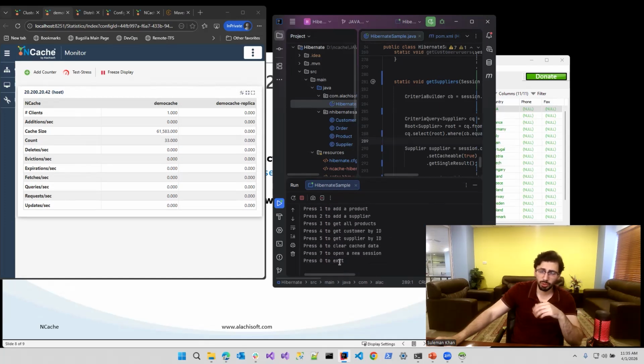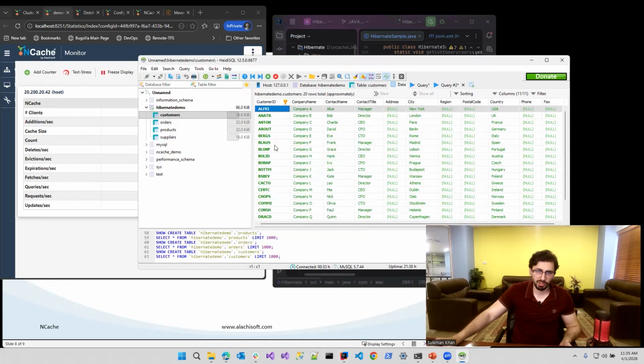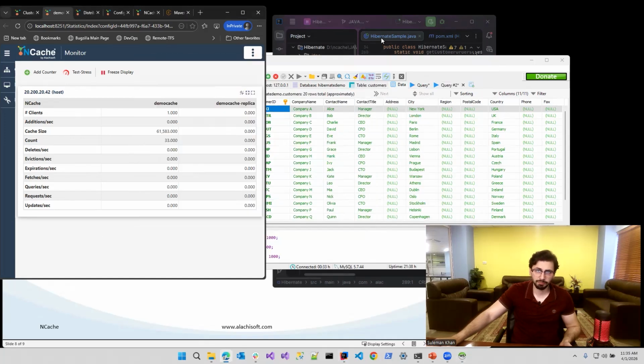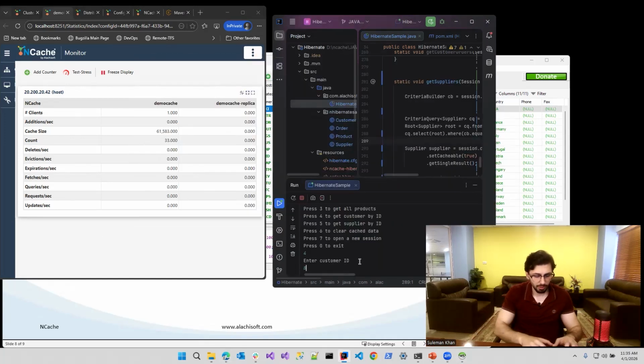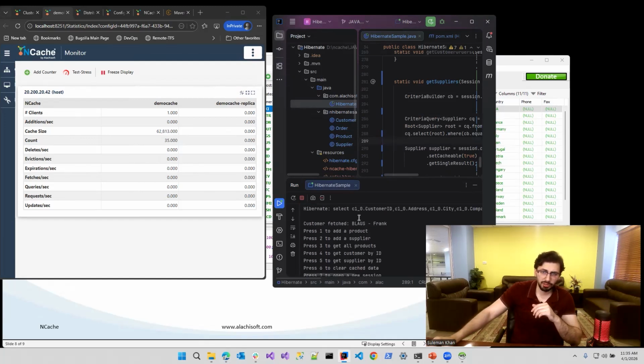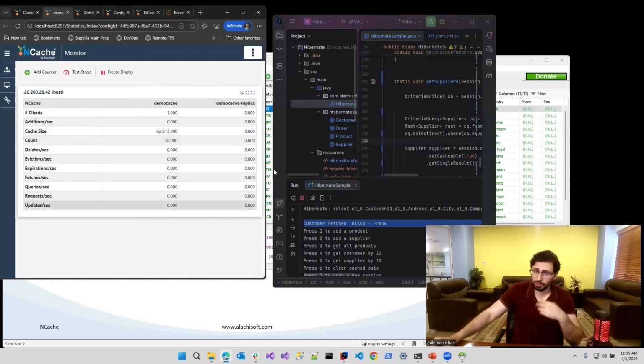Okay, and one more thing we're going to do is get a customer by ID. Let's click on option number 4. It asked me for a customer ID, so let's just look up a random one. As an example, we'll use PLAUS. And now I expect to retrieve the customer, cache that result, and then cache the Hibernate query. So you can see here customer fetched, and the customer data was saved along with the Hibernate query. Okay, so everything is working as expected.